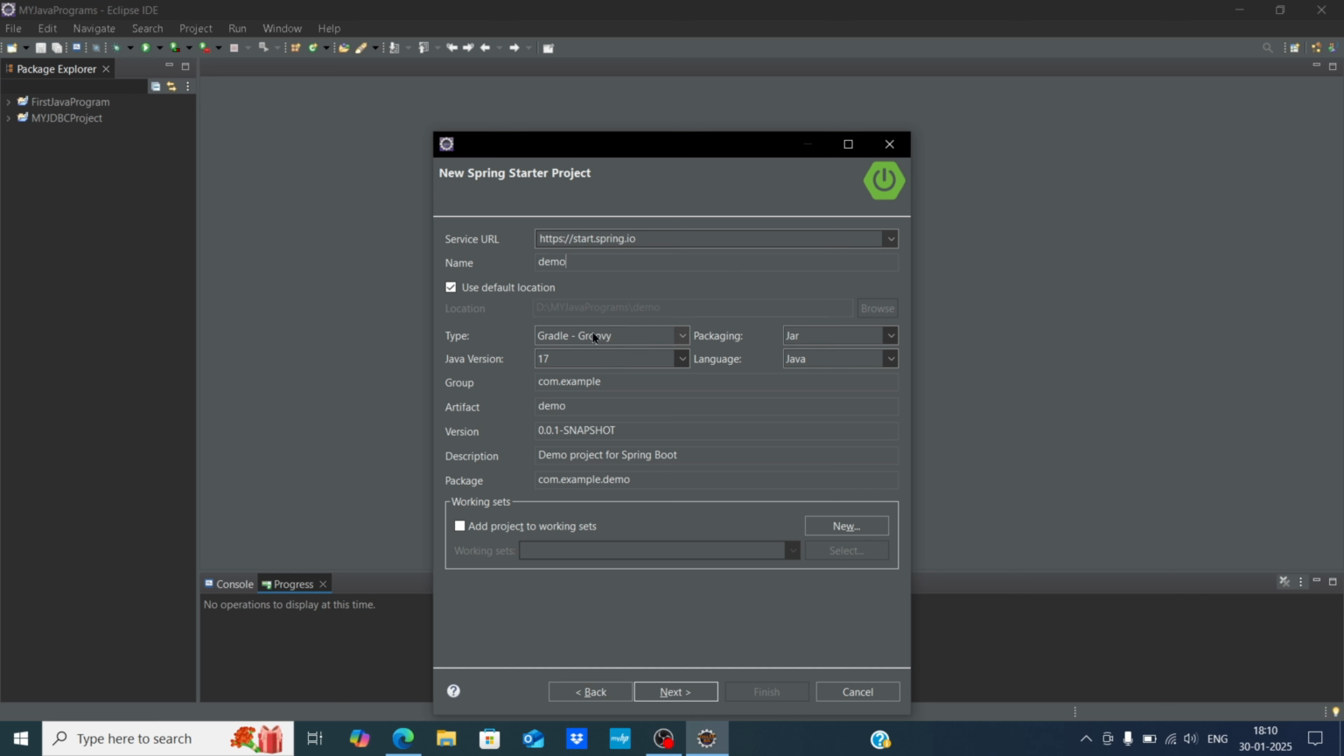Here you will be asked to select your build tool. You can choose between Maven and Gradle. I am selecting Maven as it is widely used in enterprise applications. Next, you need to choose the packaging type. Select jar if you are building a standalone application. Select war if you are building a web application. Since I am creating a simple Spring Boot application, I will choose jar.